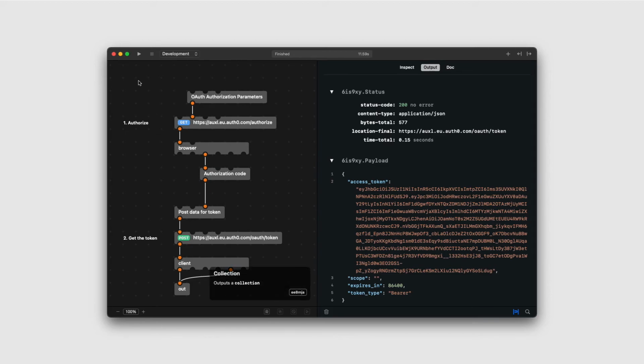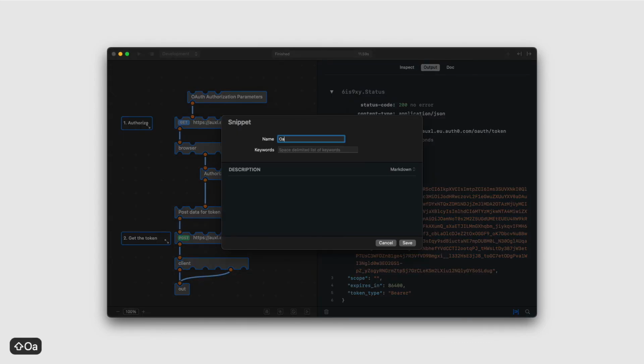Now, whenever I need a new token, I'll run this selection. I can also cache the token in a document or save it in my environment variables for easy access wherever I may need it. I'll create a snippet from this selection, so I can reuse it in other projects.